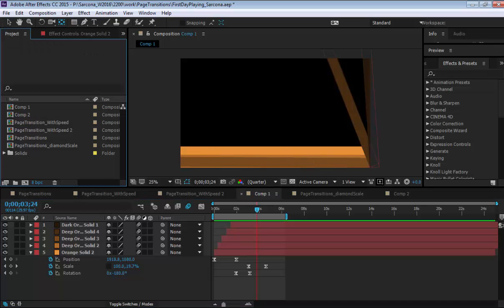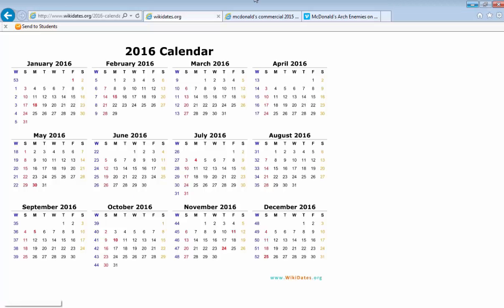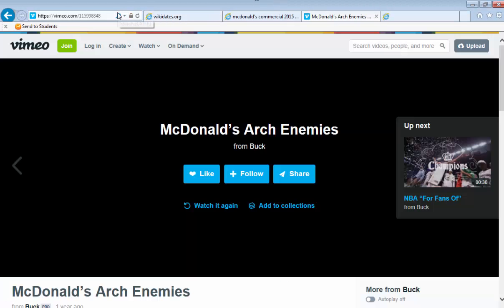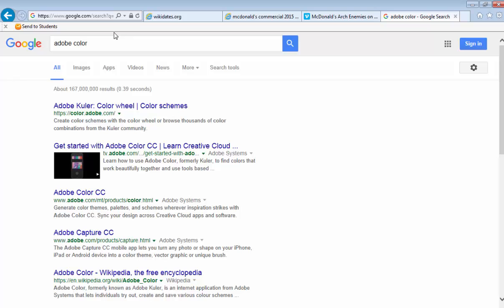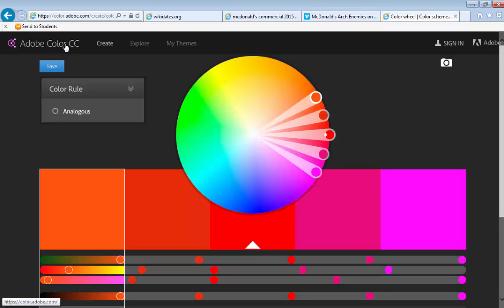Now as for color selection, there's a bunch of resources out there that are great for choosing color. One of them is Adobe Color. Yes, sir. All right. Color.adobe.com. They called it Kuler. That's what it used to be called, but now it's just called Adobe Color. And what this does is it helps you select colors.